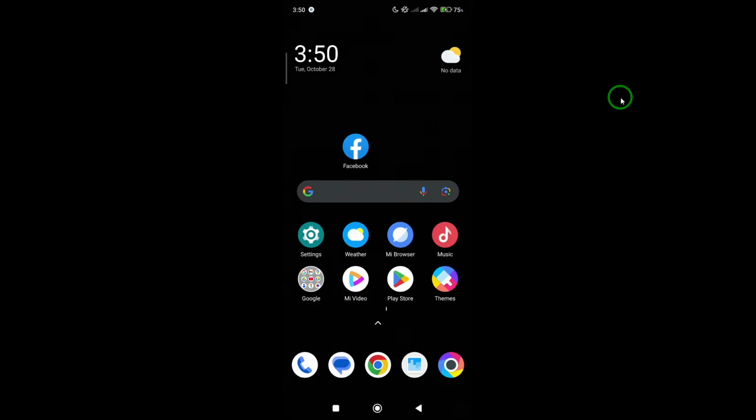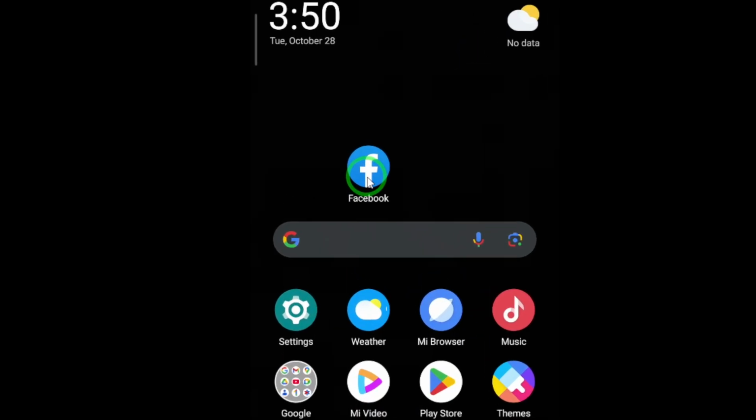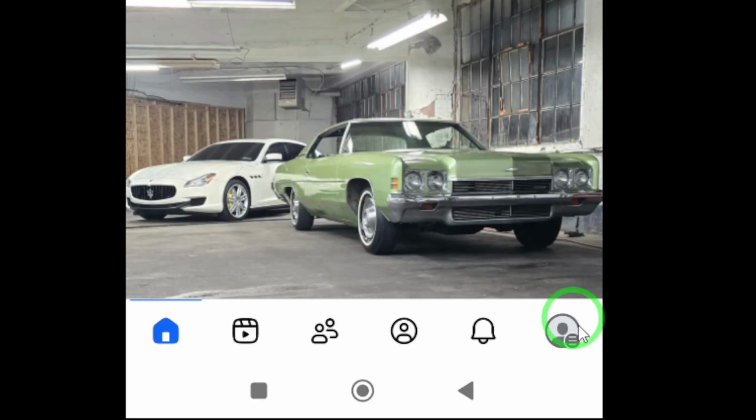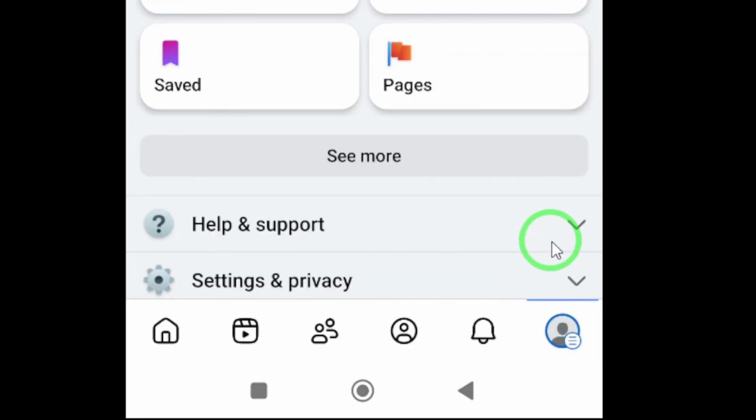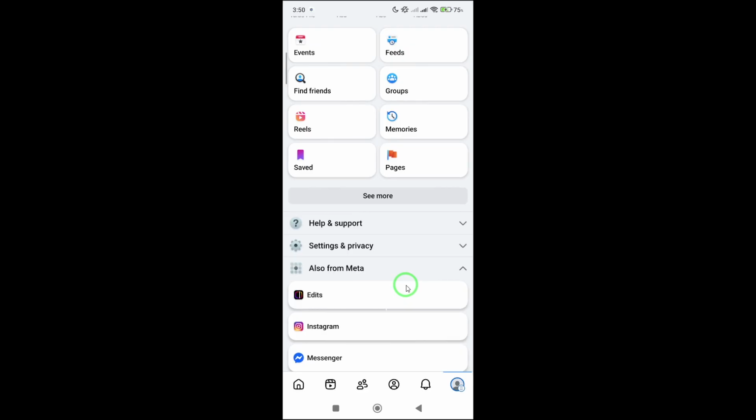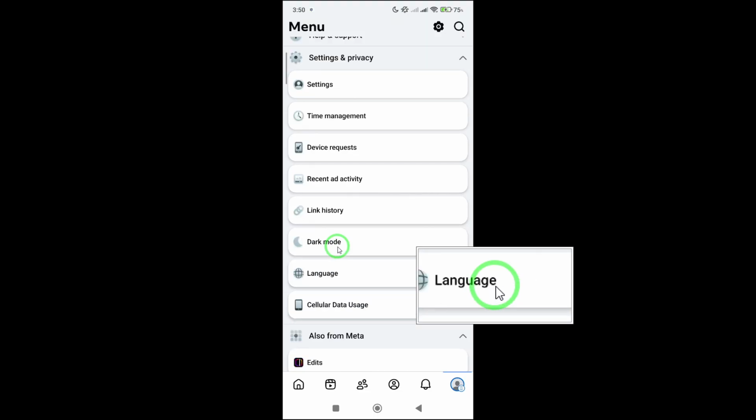First, open the Facebook app on your phone. Once it's open, look at the top right corner of the screen and tap the three horizontal lines. That's the familiar menu icon. It looks like a little stack, and it's your gateway to all of Facebook's deeper settings.